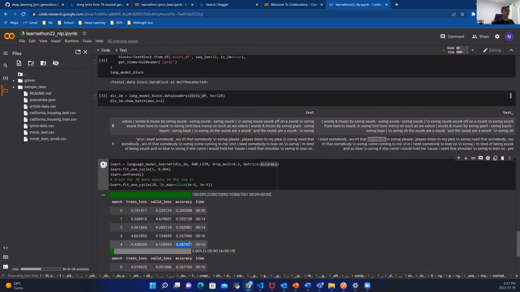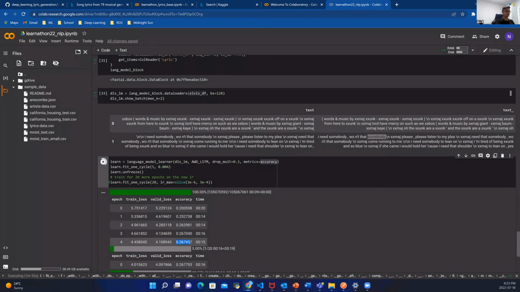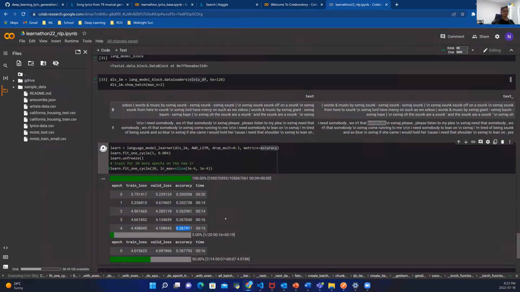And that's pretty good. If you think about it, how many of you think you could predict 26% of the time? Do you think you could predict the next word in an Elvis song? I don't think I would. So I think that's doing pretty good.